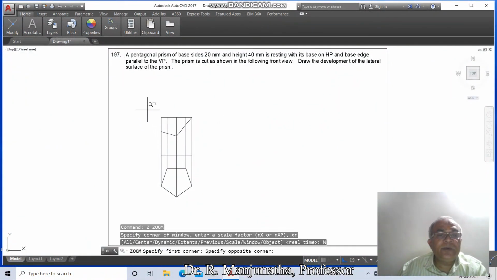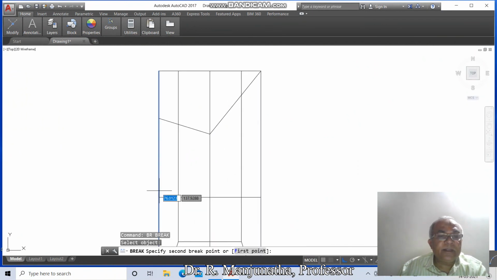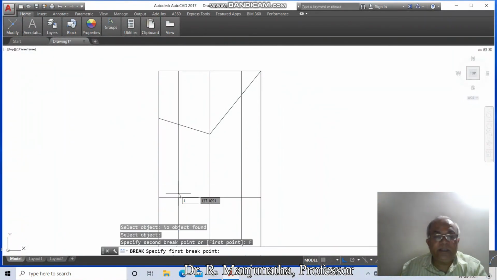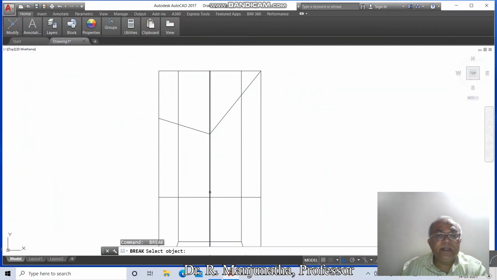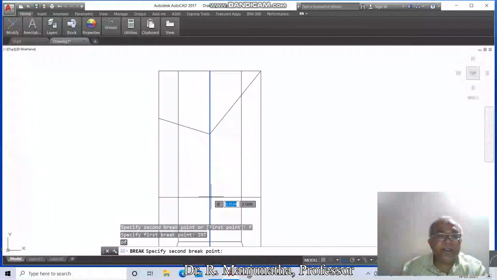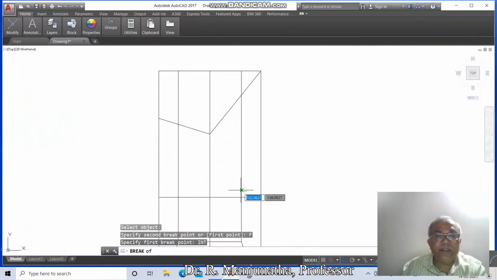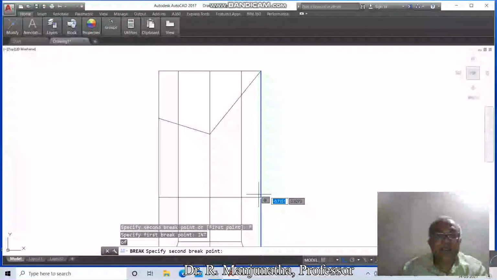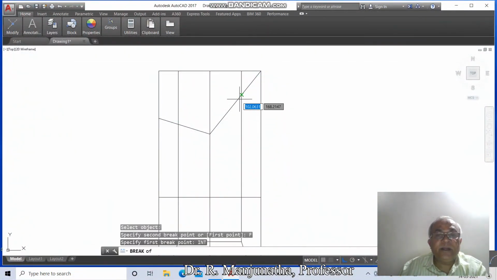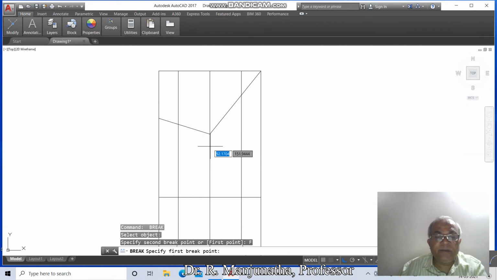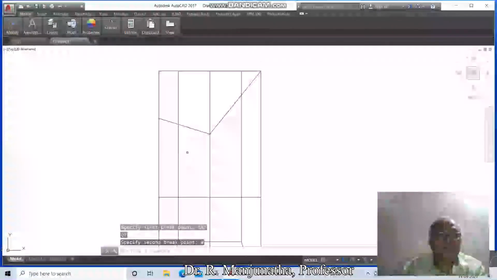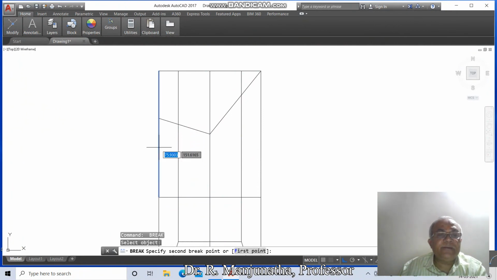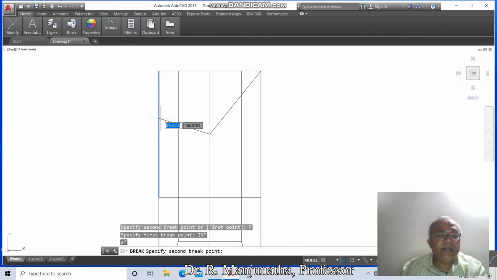Now go to zoom window, then go to break, select this line, first point intersection at the rate. Then break this, first point intersection at the rate, and repeat the break at each intersection point in the same way, first point INT of this and say at the rate, until all the lines are broken.